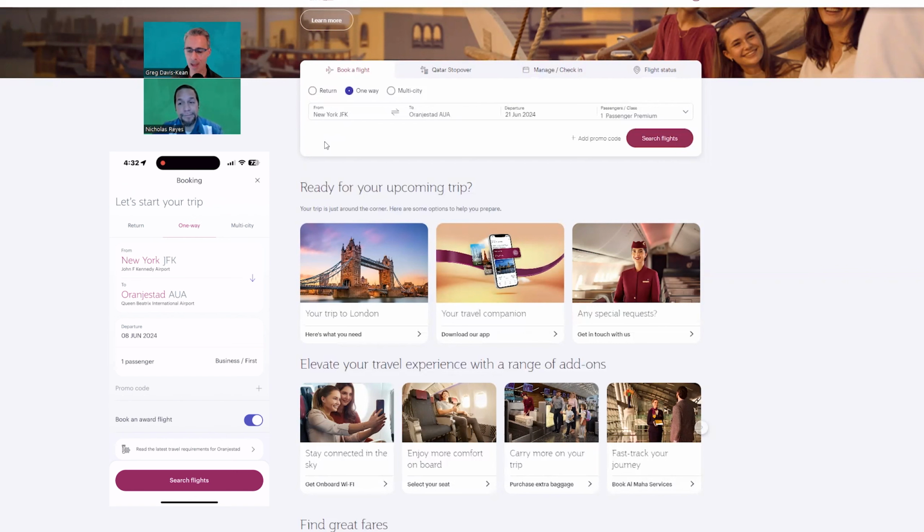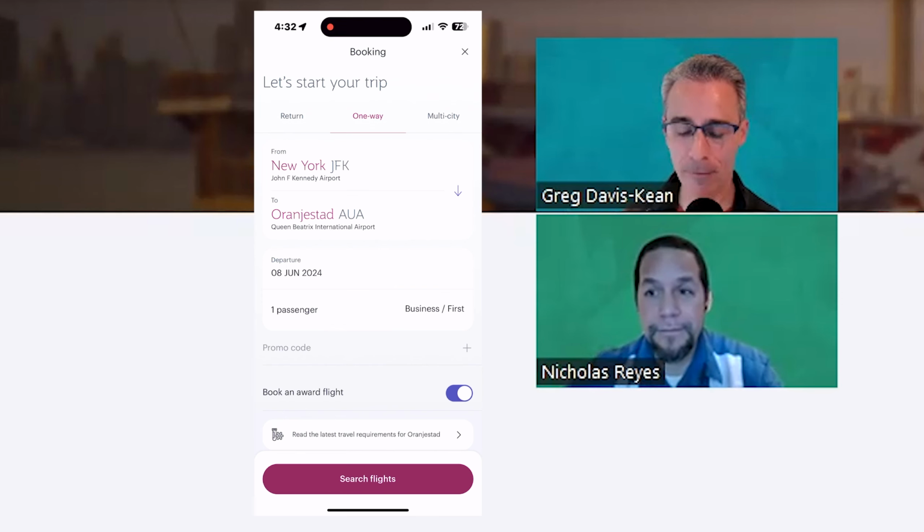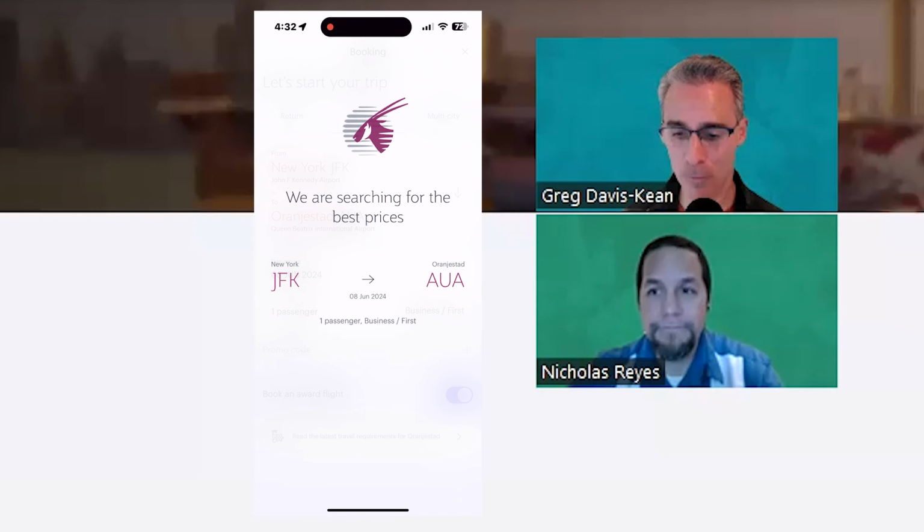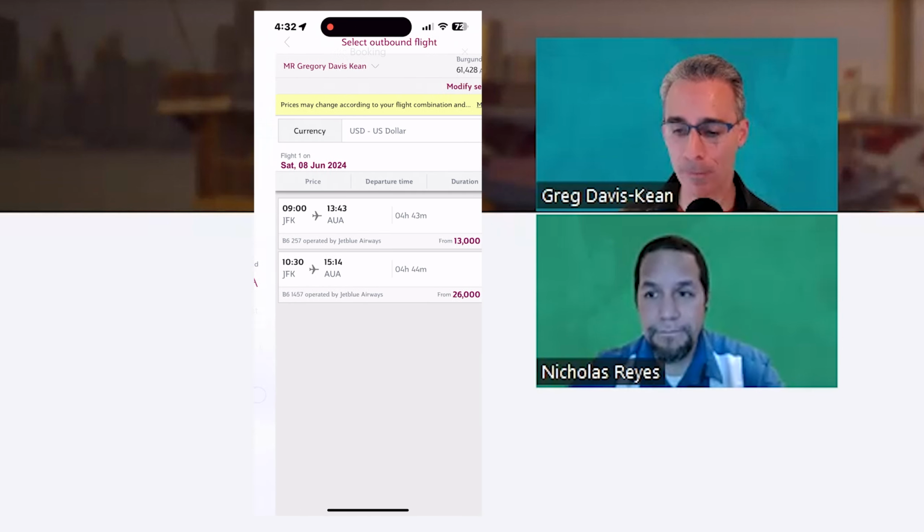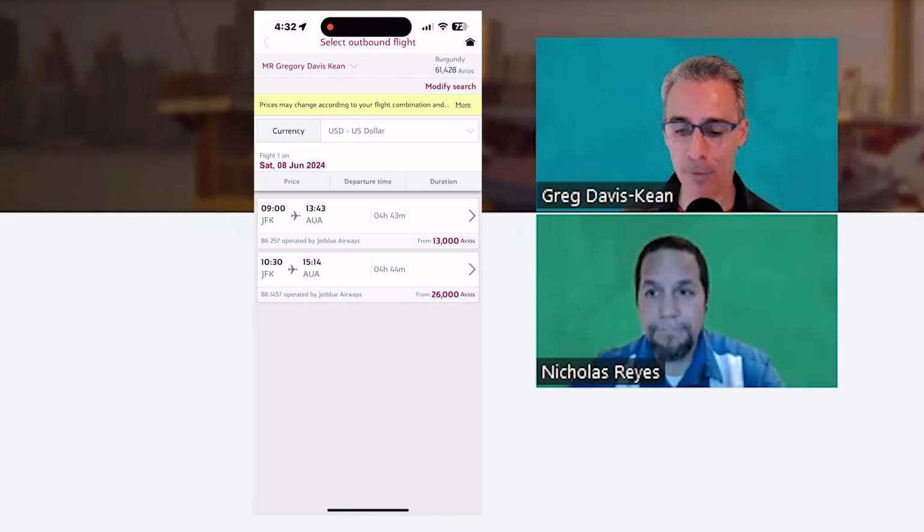Okay, so I have my phone set up just to talk you through what's going on. I have it set up to start a search. I'm going to start with just looking for one passenger before I switch to four, just to show that this is hopefully working. I made sure to slide the little slider saying book an award flight. This is on the Qatar Airways app on my phone, and this is after I'm logged into my Qatar Airways Privilege Club account. All right, so it shows me two flights available.